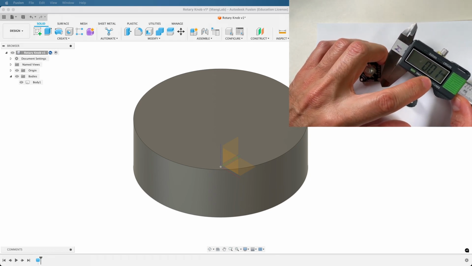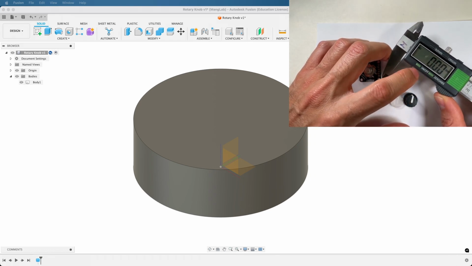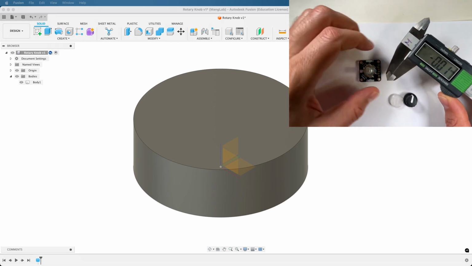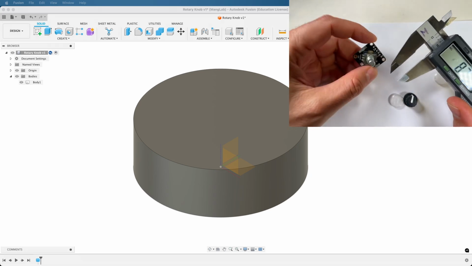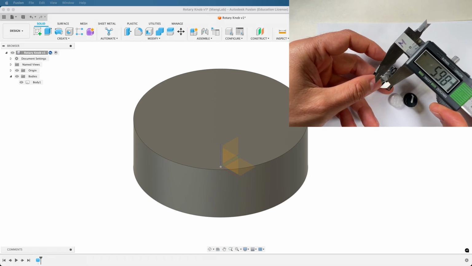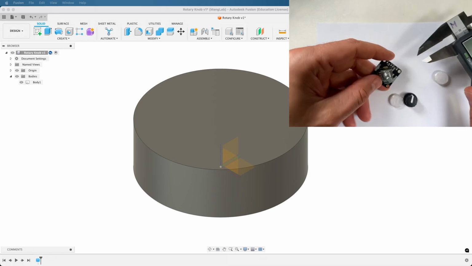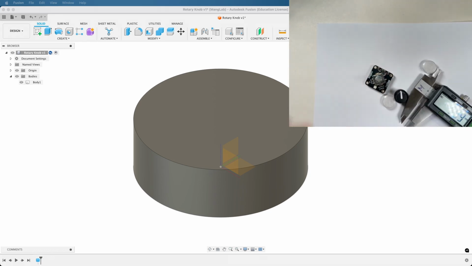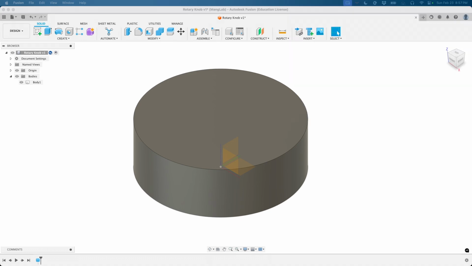I am going to zero this out. That's pretty close, yeah, 0, 0, 0. This is in millimeters. And let's see, it looks like the shaft is 6 millimeters wide. So let's go ahead and make another cylinder that's 6 millimeters wide and cut that out of our nifty knob.